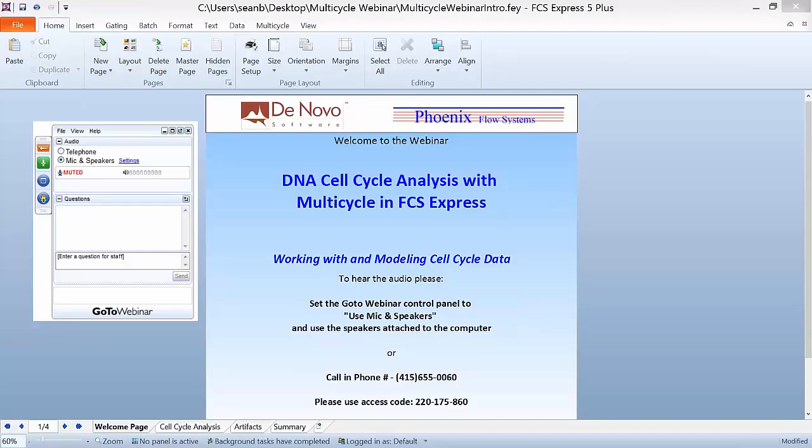Novo Software and Phoenix Flow Systems have both been in business for over 15 years now, and we have partnered on many projects in the past. Novo Software benefits from Phoenix Flow Systems' vast knowledge in the area of flow cytometry and their many industry relationships, while Phoenix Flow Systems has benefited from our ability to quickly create custom professional solutions in the area of flow cytometry data analysis. Currently, Novo Software and Phoenix Flow Systems have collaborated to integrate the highly successful DNA cell cycle analysis application MultiCycle into our flagship product, FCS Express.